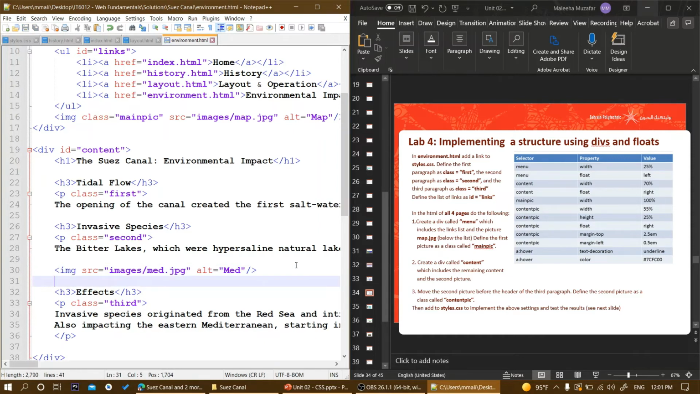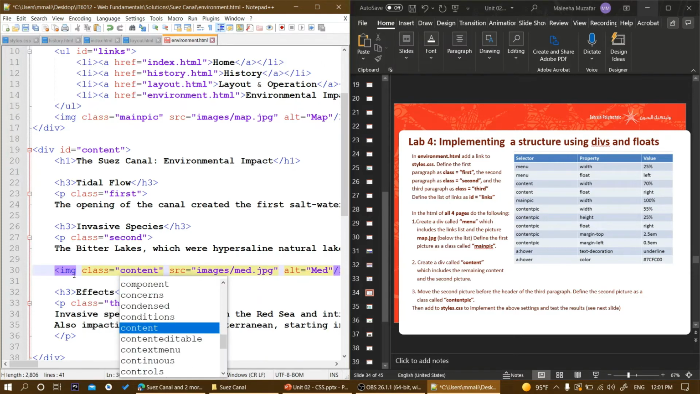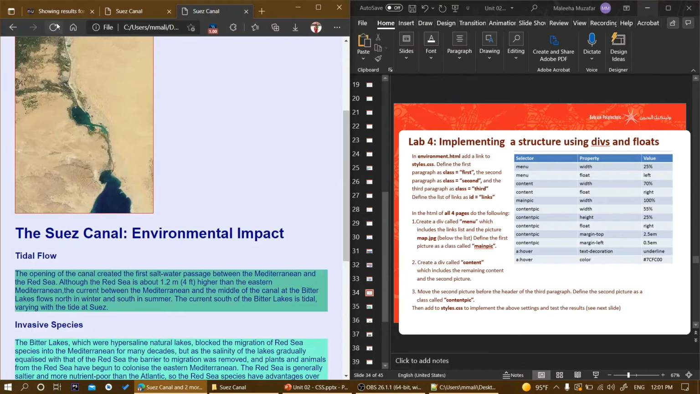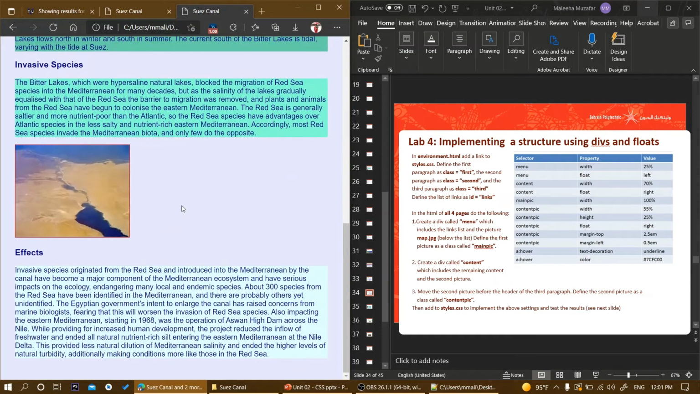Okay. Now, define the second picture as a class called content pic. So this is the second picture. You should have a class called content pic. Okay, let's see how it looks currently. If I refresh. Okay, yeah, this is how it's looking.